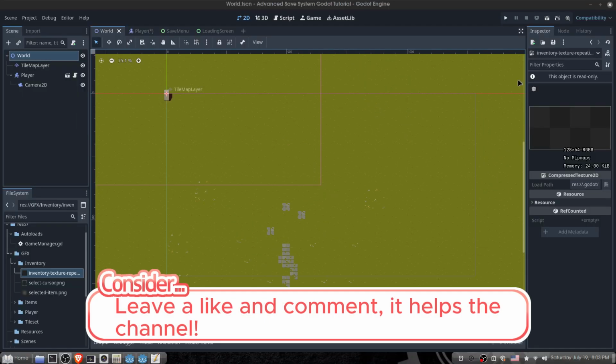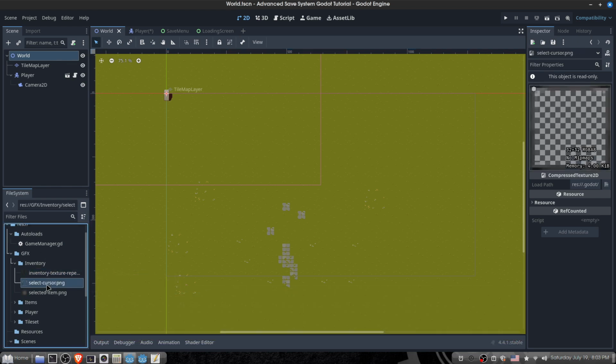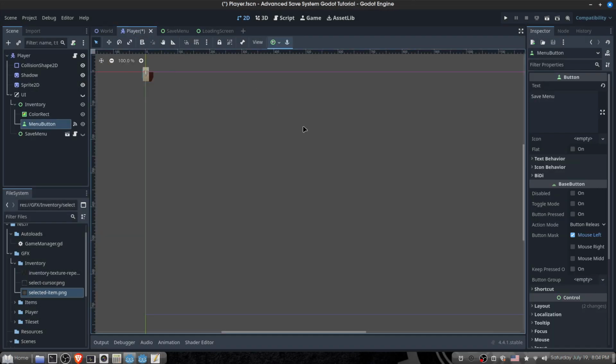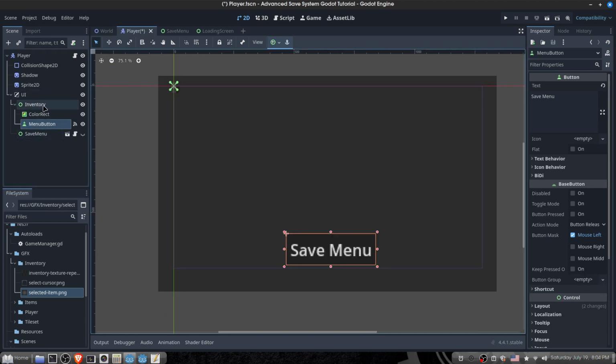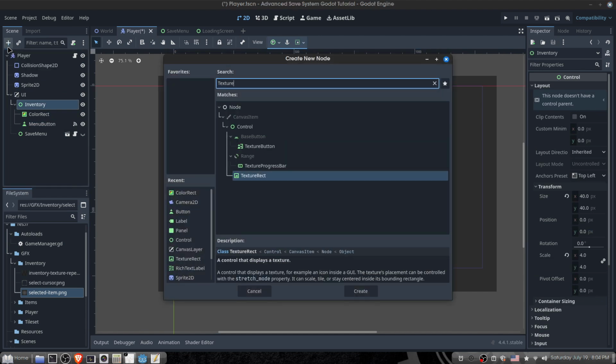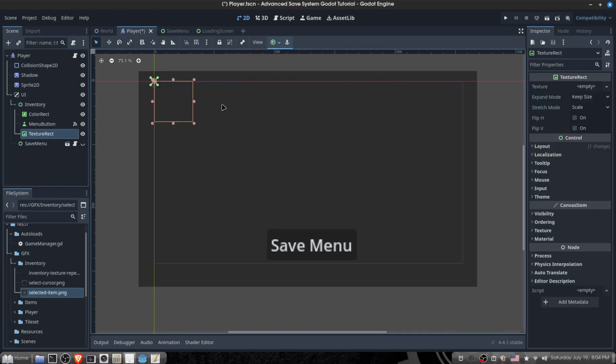To begin, let's make sure that we have a grid-based texture for our inventory, a select cursor that shows what item we're focused on, and then a highlighted box that will be on our panel for when we're displaying the information. We cannot program until we have a lot of nodes set up, so we'll begin by going into our inventory. We are going to add a texture rect, and this will be the part that is our inventory.